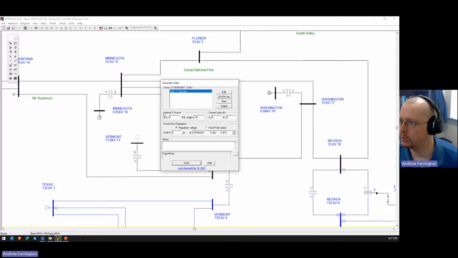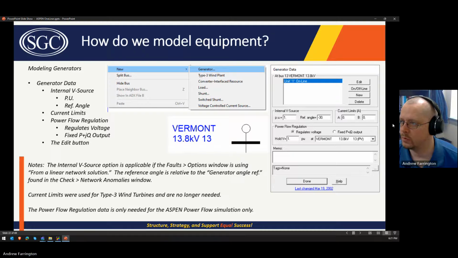The internal V-source settings, this is only applicable if you've got the fault options window, which we'll cover before we start running faults. That's what they're going to use if you use the from a linear network solution option in the faults option window. And that's typically what you're going to want for doing coordination studies and fault analysis. And we'll talk about that more when we get there. But that's where this comes into play.